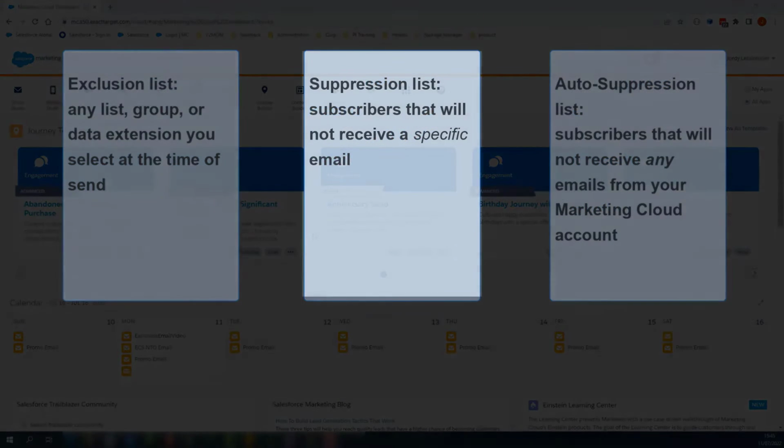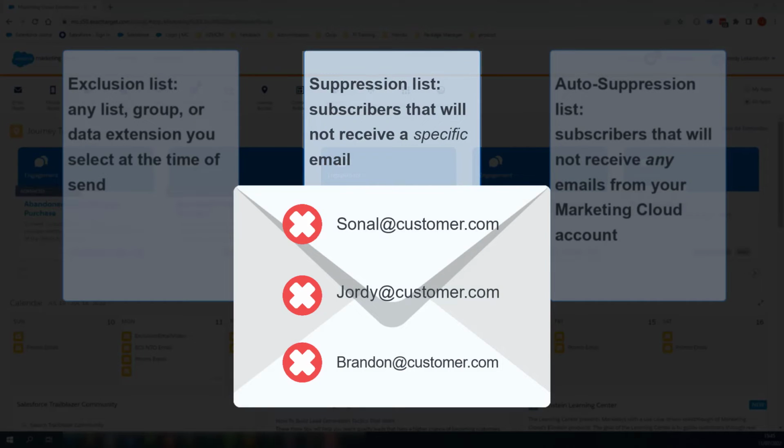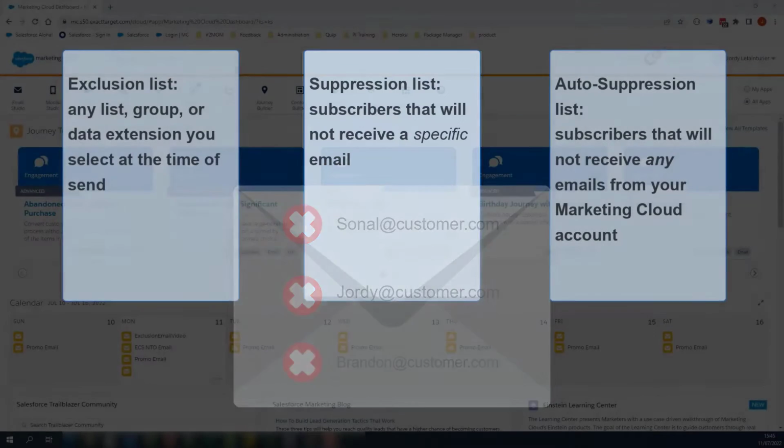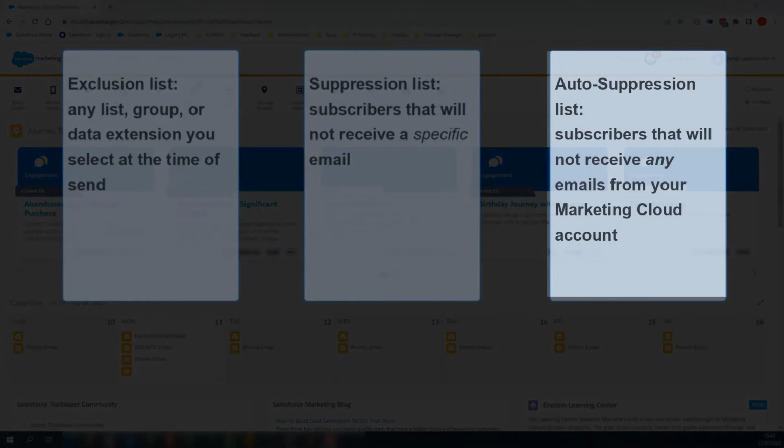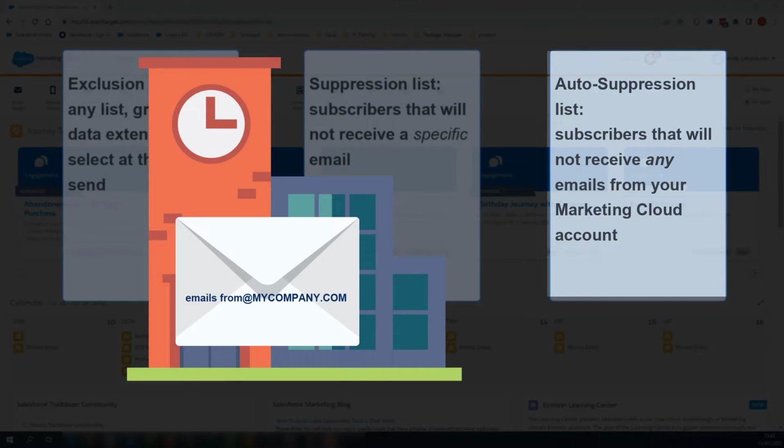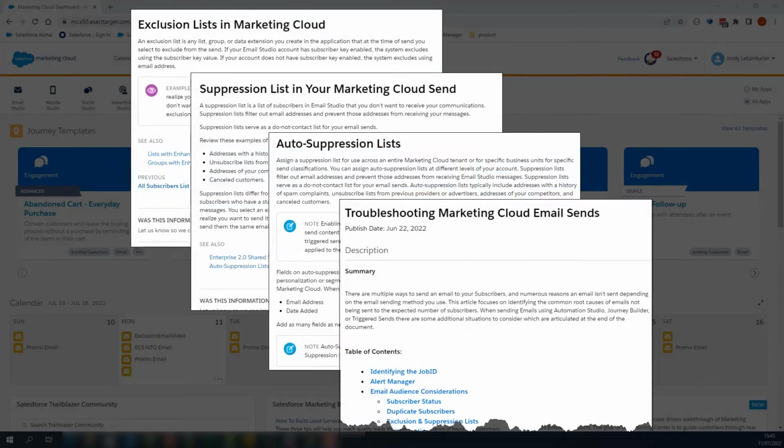Suppression lists serve as a do not contact list for your email sends and must be selected for each email. An auto-suppression list also serves as a do not contact list, but is automatically applied to all emails sent from your account. For more information, see our help documentation linked in the description of this video.